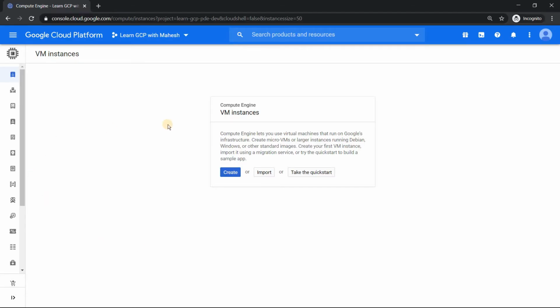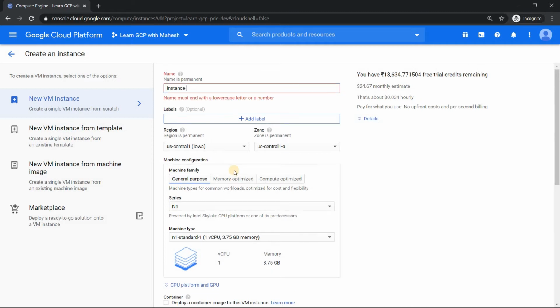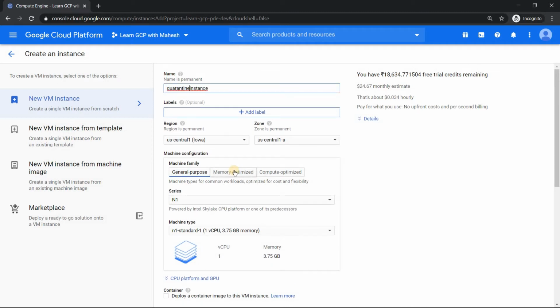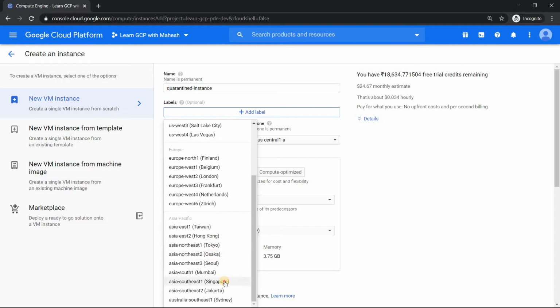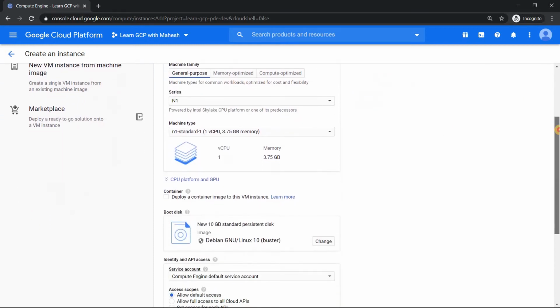Alright, we are in our GCP console. Let me click on create a virtual machine and let me give a name to it, and a very important configuration is there. So I'm just going to call this quarantined instance, and let me provision it in Singapore, and any machine type should be fine. So if I just leave everything, this is going to be a normal virtual machine.